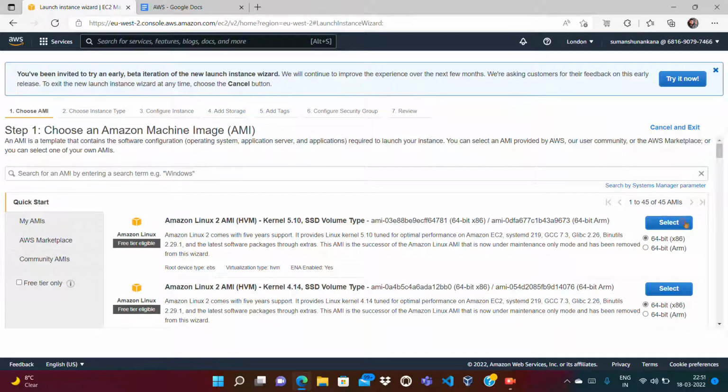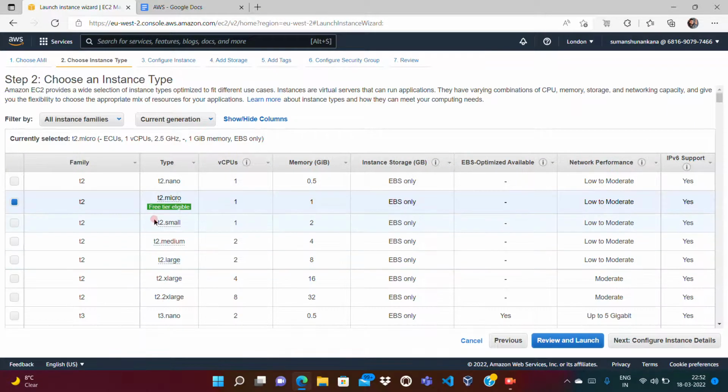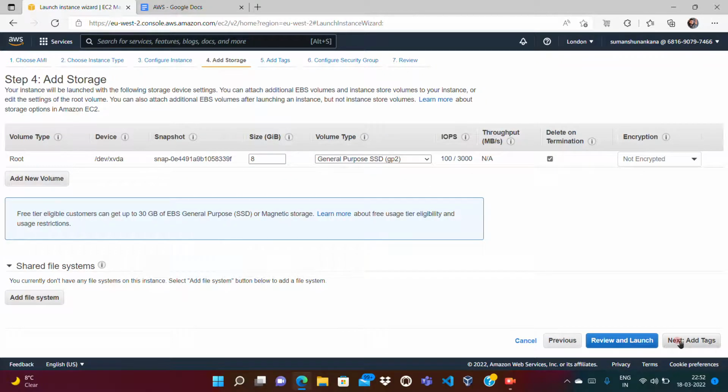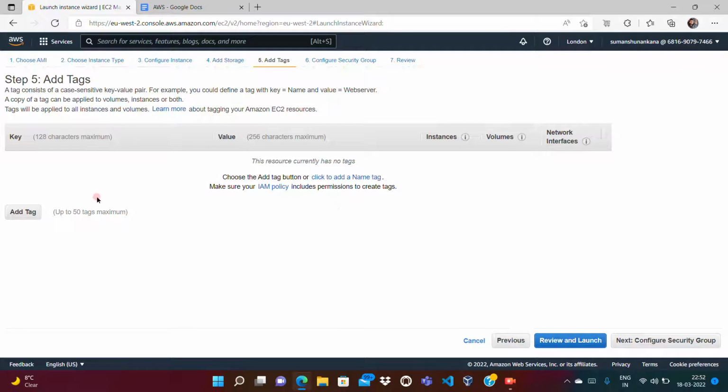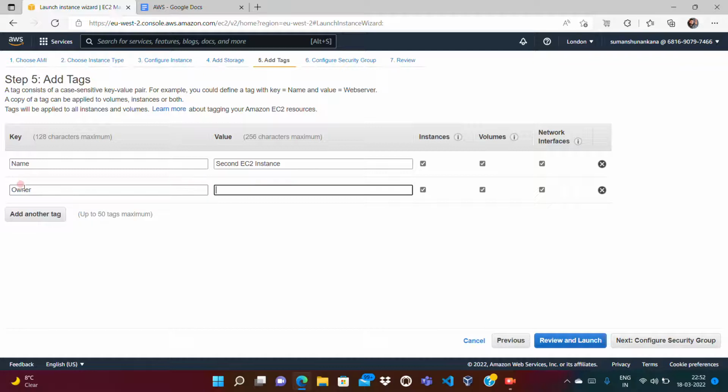In the free tier only, and we will use the Amazon image only. Select. We will use the free tier. Select. Leave everything as is. Leave everything as is. Add the tags. Name: second EC2 instance. Add the owner.